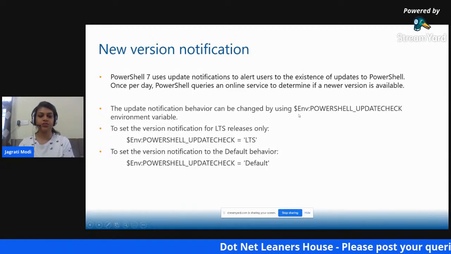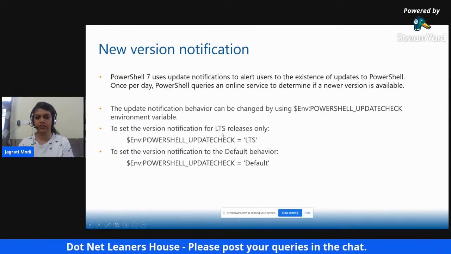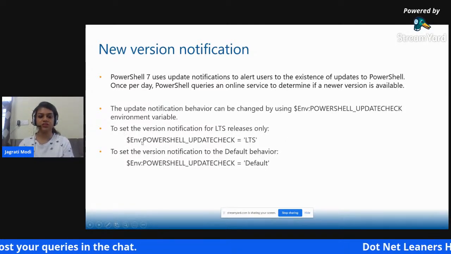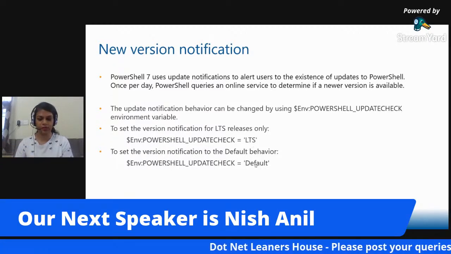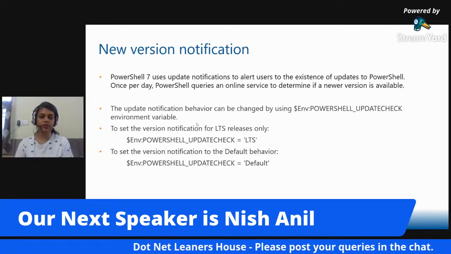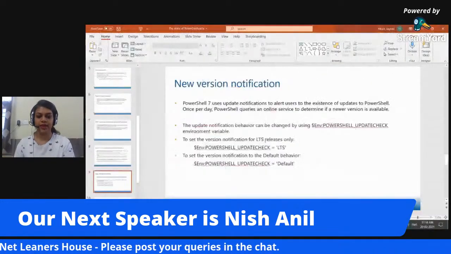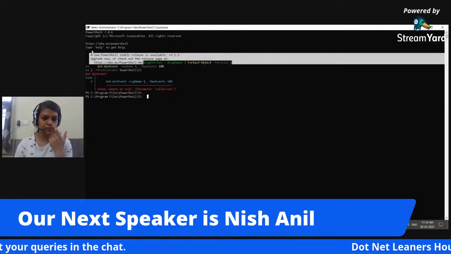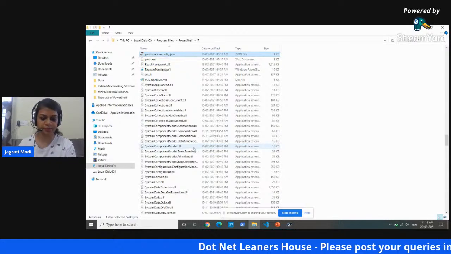Suppose we want notifications for only the LTS releases, or something specific, then we can change this environment variable to LTS, or we can change it to default, depending on our needs, so that we can be notified accordingly. So let's check here. Let me open a new window to show that.